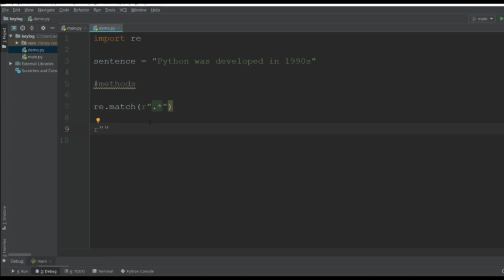If you see here, I have included this dot and this star. This dot means any character. It can be a digit, it can be an alphabetical character from A to Z, it can be digits, it can be anything. So this dot represents any character, and this asterisk sign represents that it can be zero characters or more. It can be one character, two characters, three characters, or any number including zero, that is, no character.